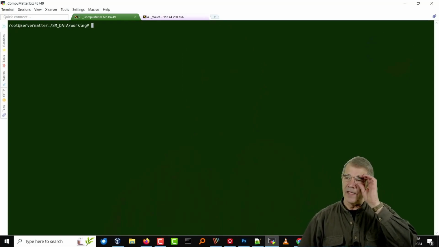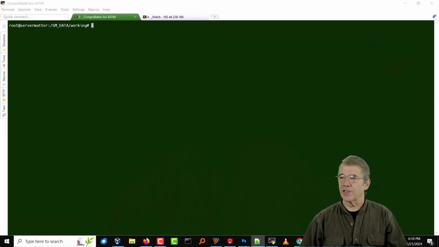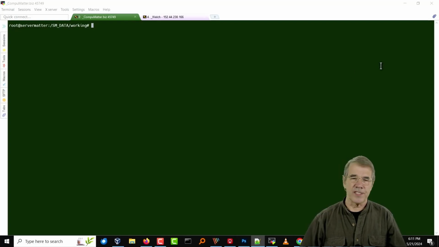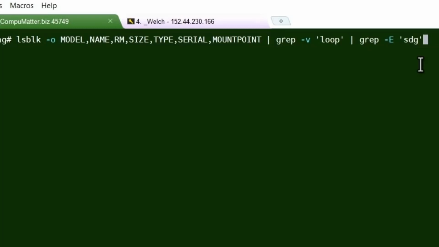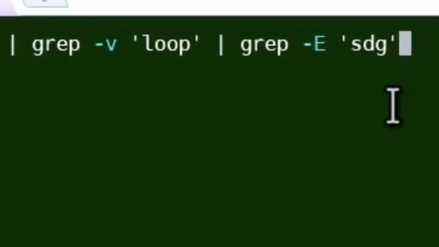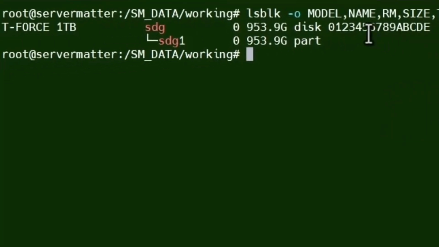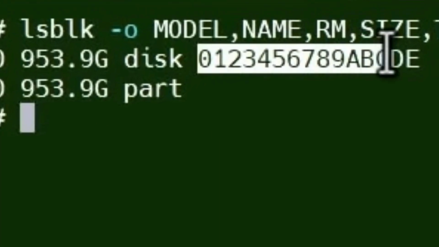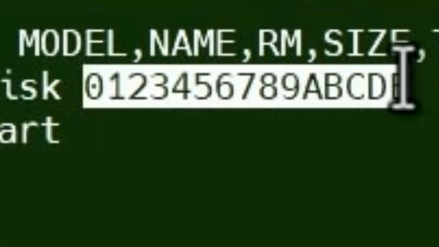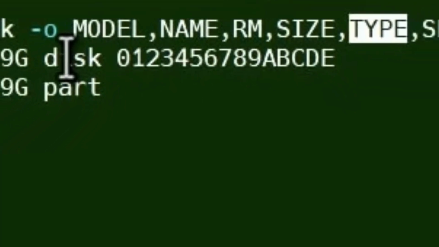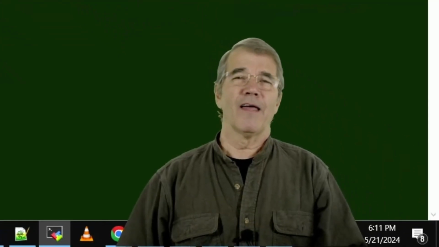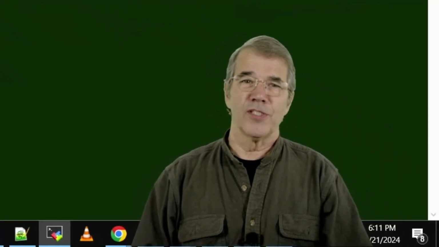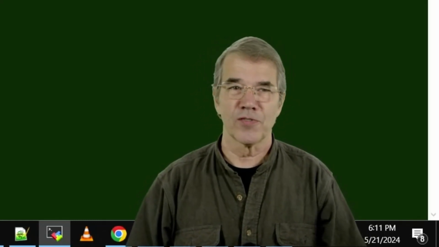Okay, I have a hard drive attached to this system. It's a T-Force 1 terabyte. I'm going to run the very common lsblk command on sdg, and it's going to tell me, believe it or not, that that is the serial number. You can see type is disk, serial number is here. Now, I think we both know the serial number is not 0, 1, 2, 3, 4, 5, 6, 7, 8, 9, A, B, C, D, E, or that would be really strange.